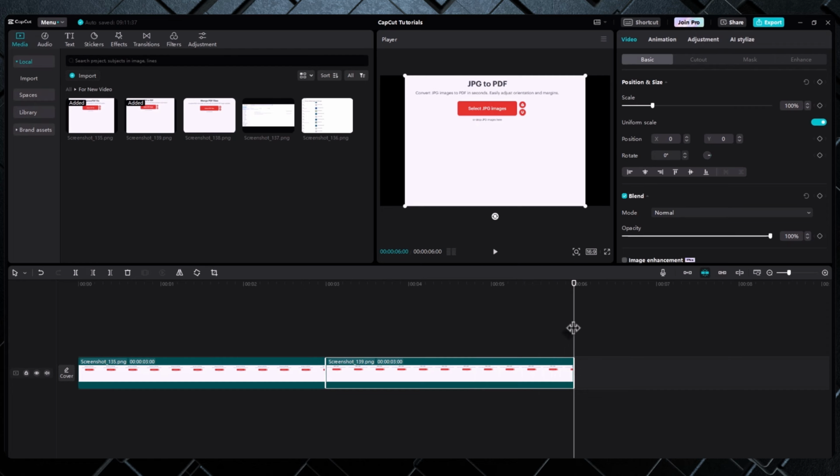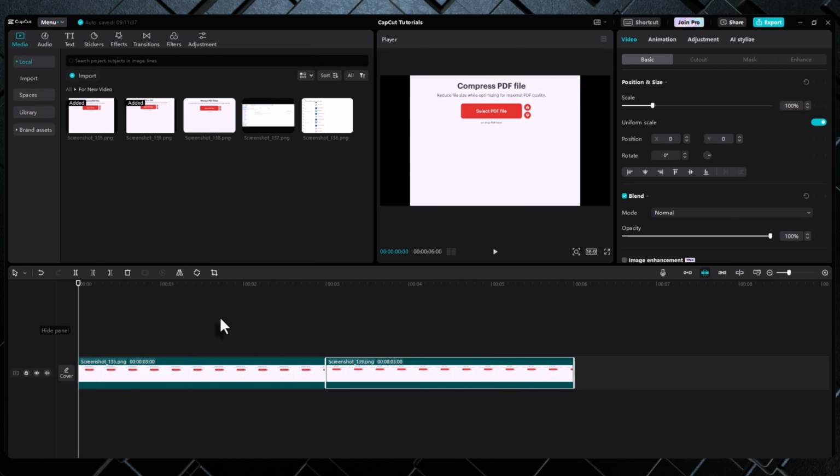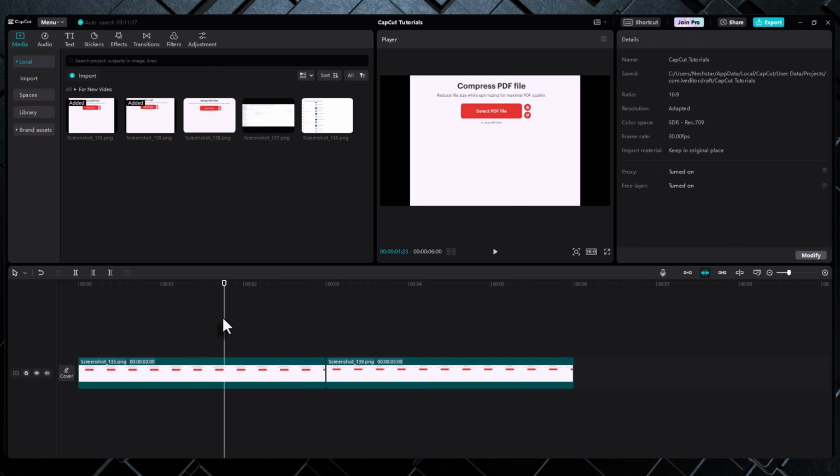In my case, setting it to 3 seconds makes creating fast-paced slideshows much quicker.